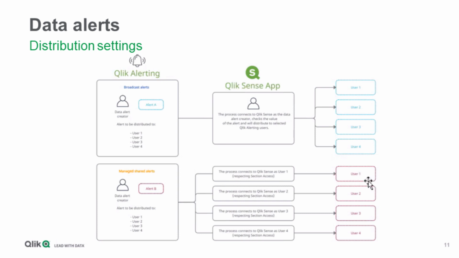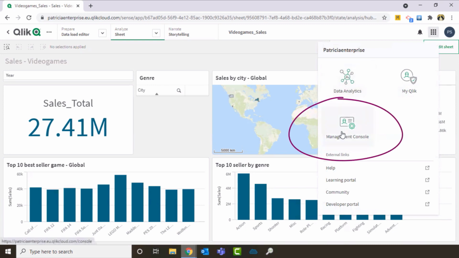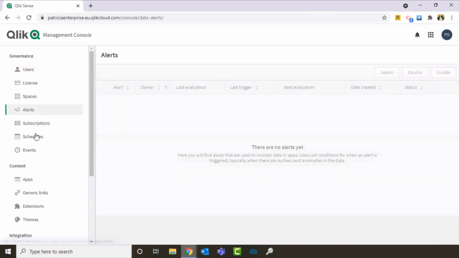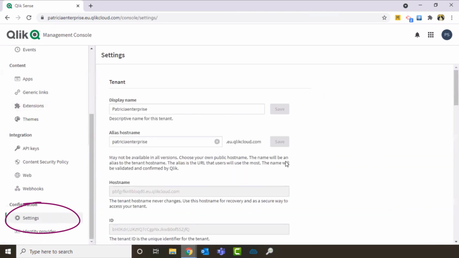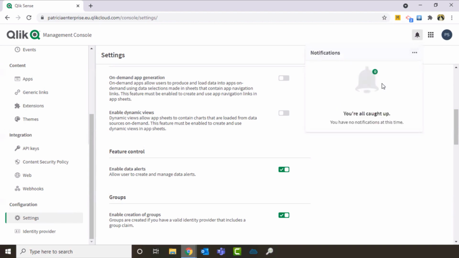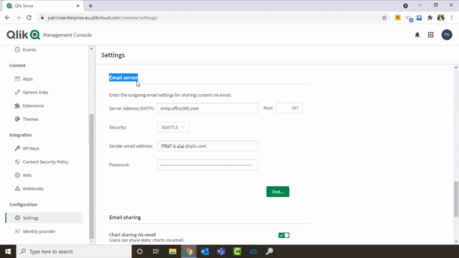Patricia, what's the difference between Qlik Alerting on Windows and Qlik Alerting with Qlik Sense SaaS? So yeah, in Qlik Sense SaaS it is already included. You only need to enable them from here. You have to go to Qlik Sense Management Console, and you just need to make sure in settings that you have enabled data alerts here. Yeah, and if you want to distribute those alerts not only to this space but also to an email, you need to be sure that you have email server configured.